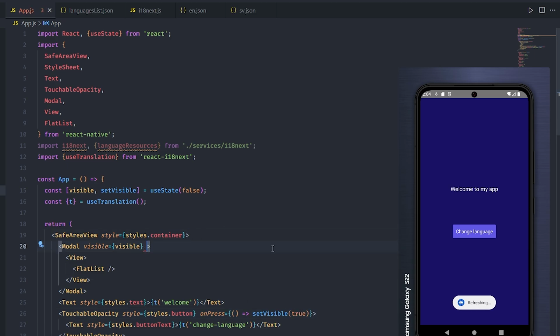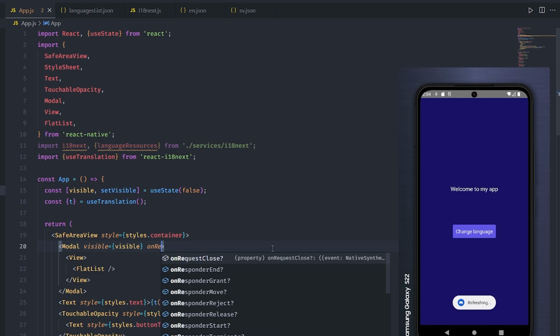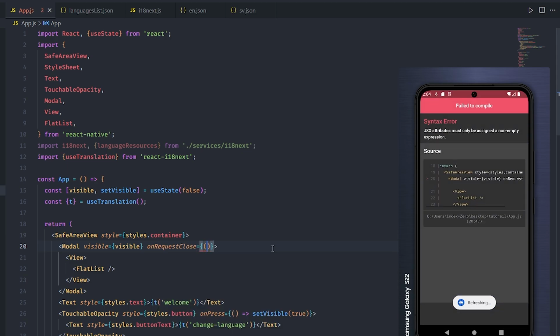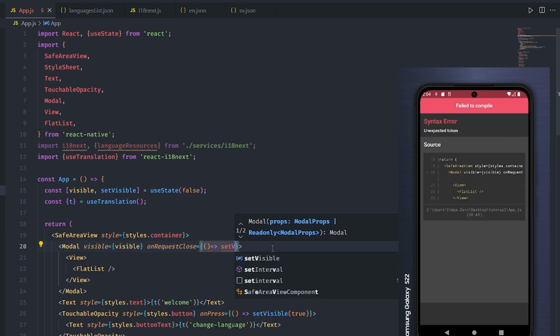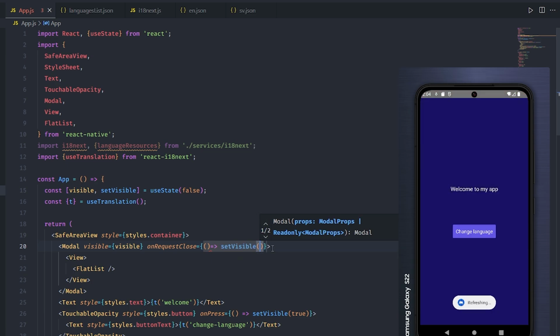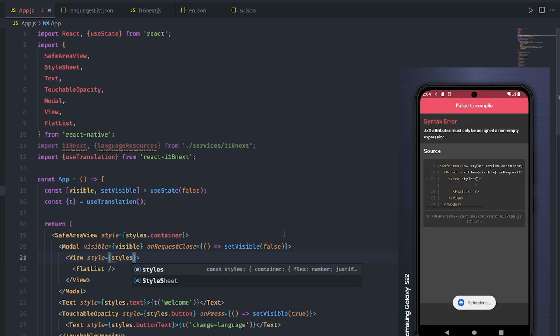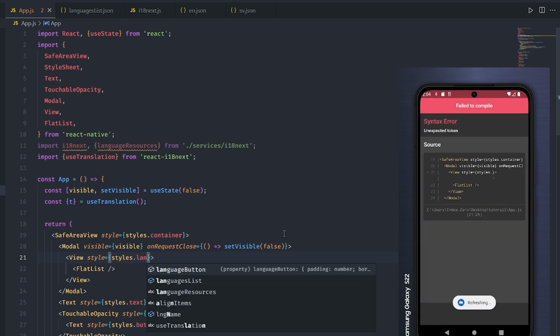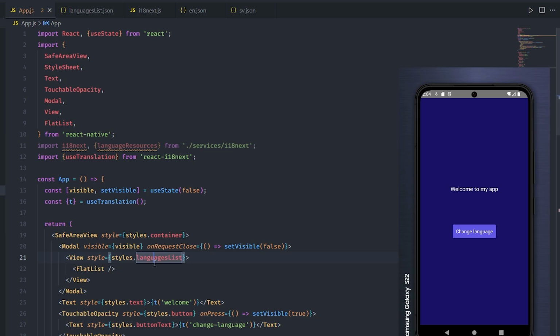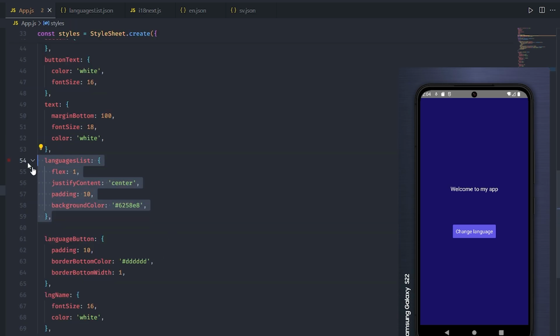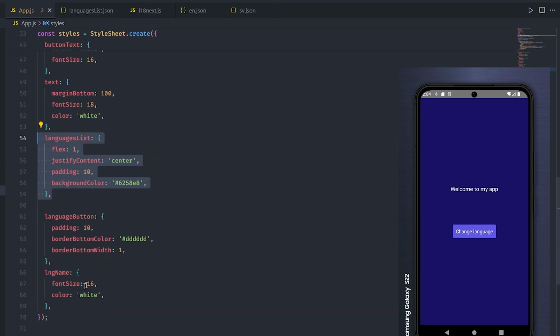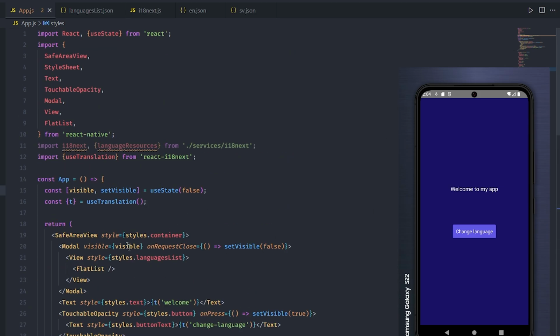We also on request close, we want to set the visible to false like that. Then I'm gonna add some styles here for the view. Styles dot language list. So as you saw, I've already added here at the bottom the styles, and therefore I can access them.